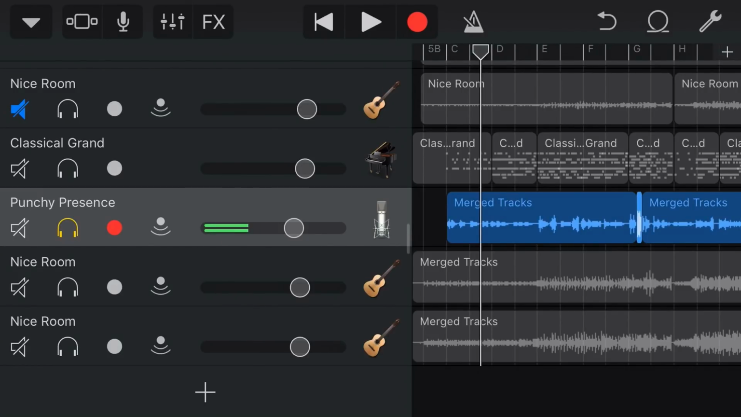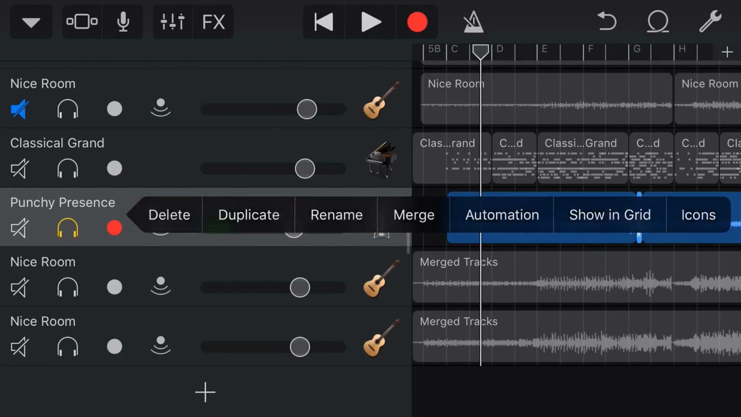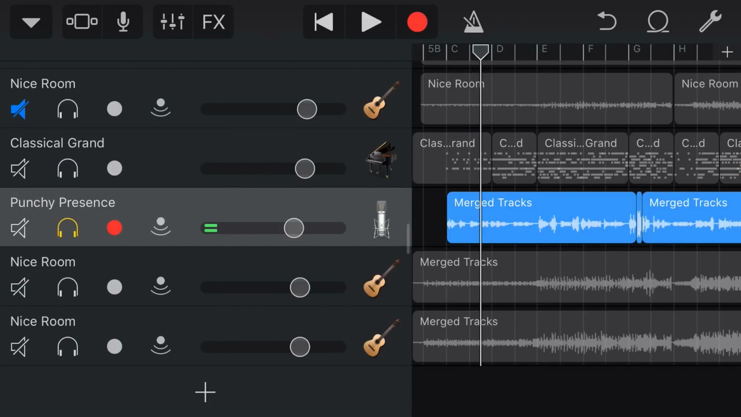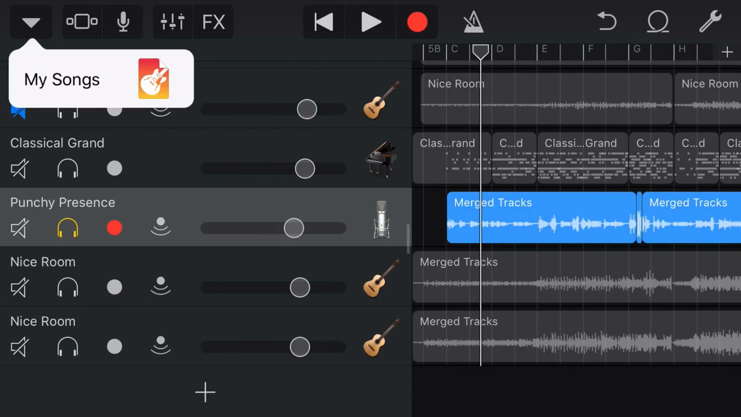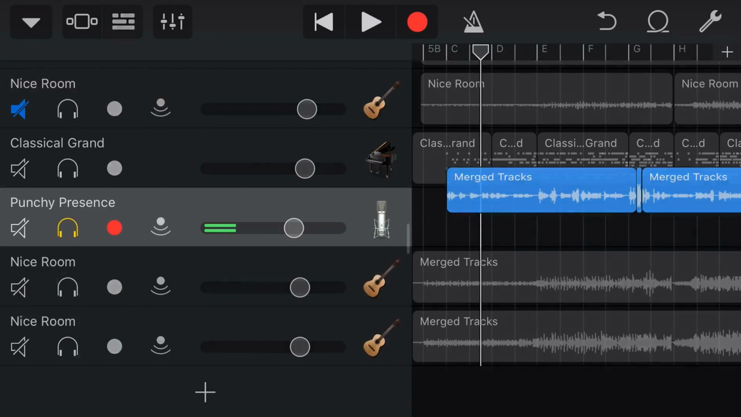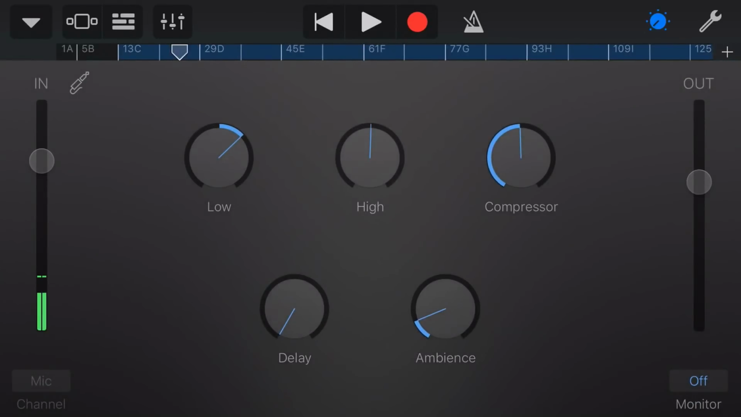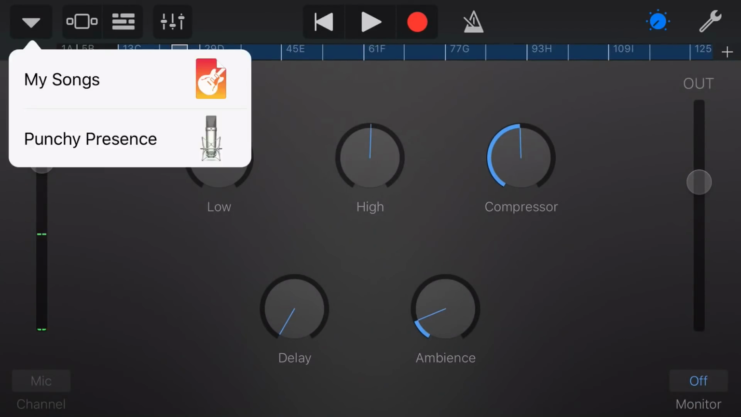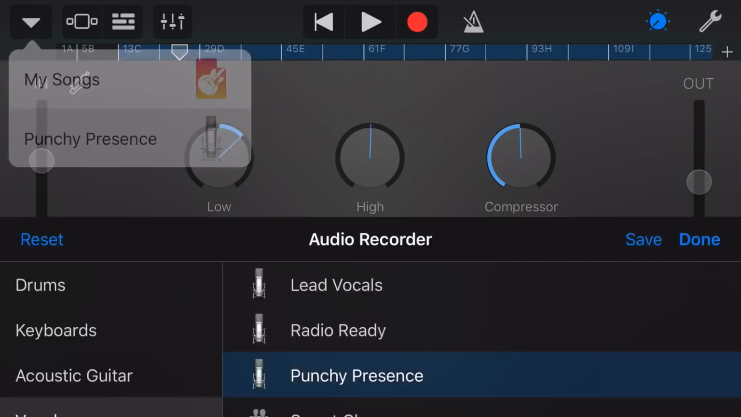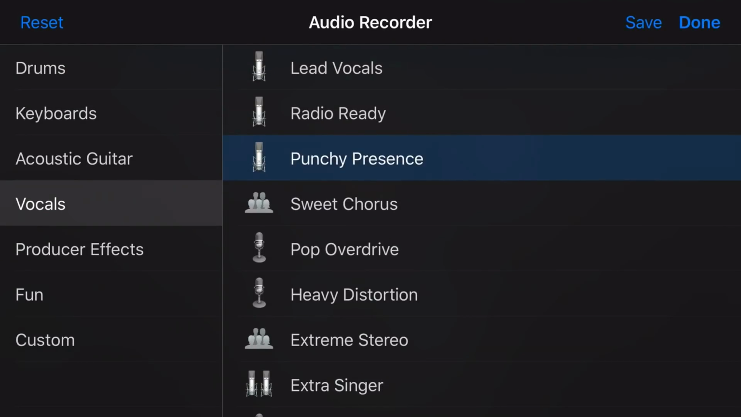But first of all, let's choose what sort of sound we want. Now, I happen to really like the lead vocal preset. I don't like it for recording. I use Punchy Presence for recording, but I use the lead vocal here. So we're going to tap on the microphone here, tap in the top left, and it'll be right in the middle if you're on the iPad, tap Punchy Presence, and we're going to change this to lead vocal.